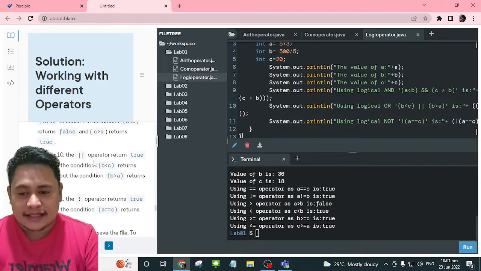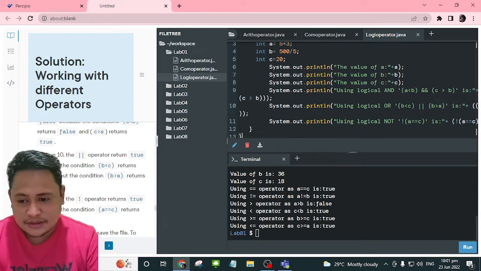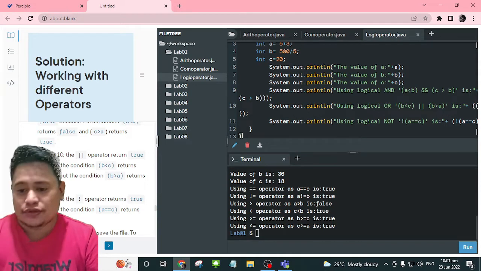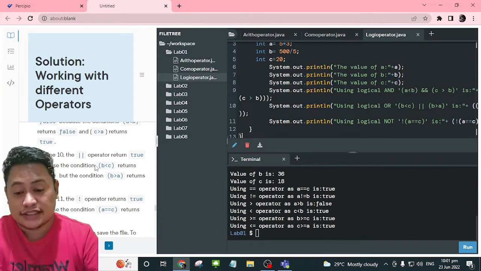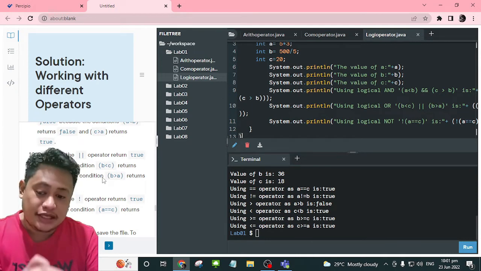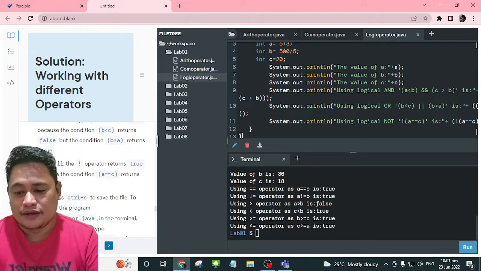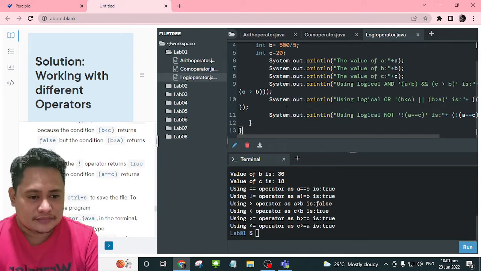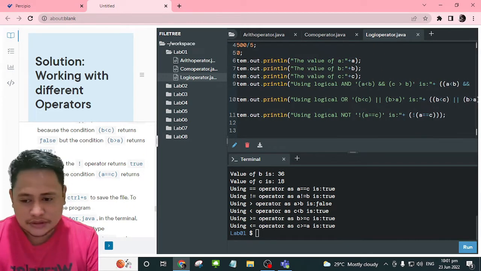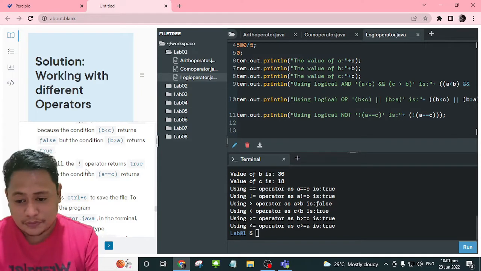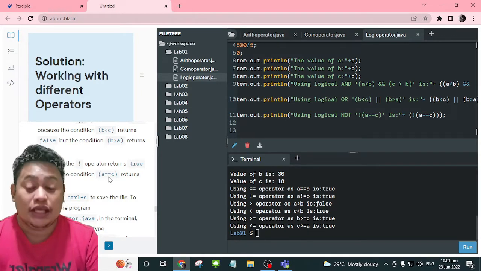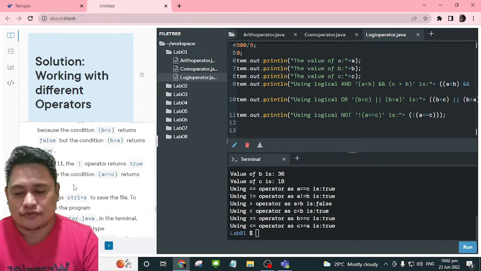On line 10, the double line operator returns true because the condition B is less than C returns false, but the condition B is greater than A returns true. On line 11, the not operator returns true because the condition A equals C returns false.